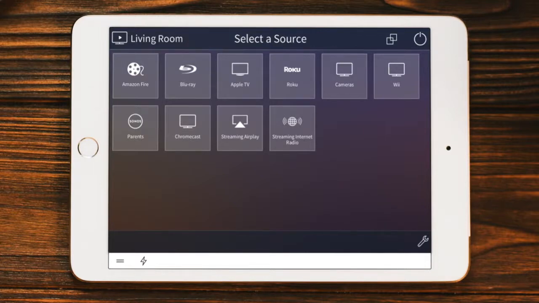On this main page, we see a list of tiles or buttons that show you all the available audio and video sources in that particular room. Yours will probably vary from these. Let's take a look at a few of them. To select a source, just press the button.